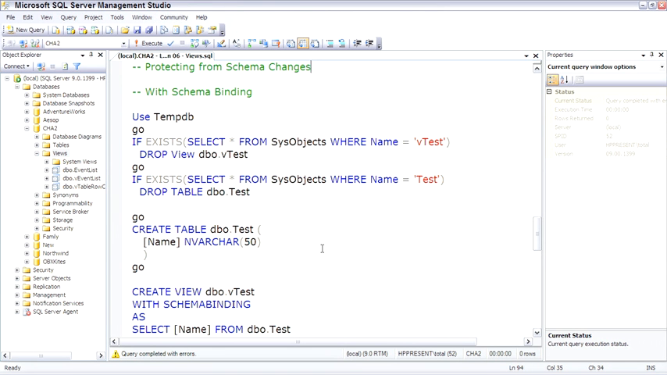Another gotcha with views is that the view depends upon the underlying schema, and if the schema changes, you can break the view. You can protect against this with schema binding. And what schema binding does is it tells SQL Server you can't change the schema because a view depends upon it. So let me give you a quick demonstration of schema binding.